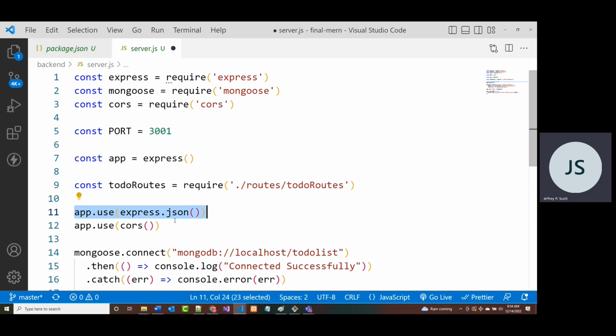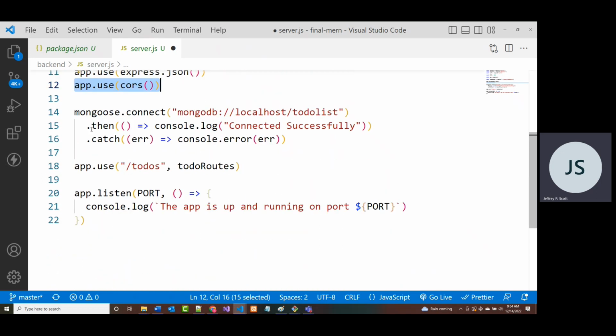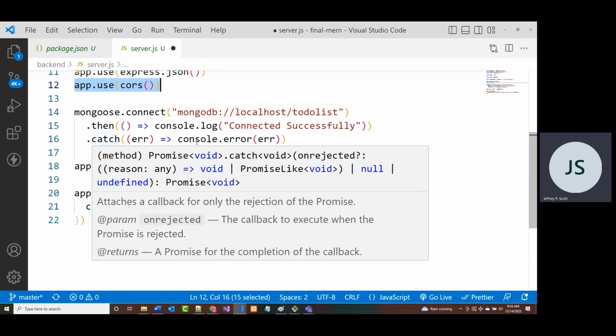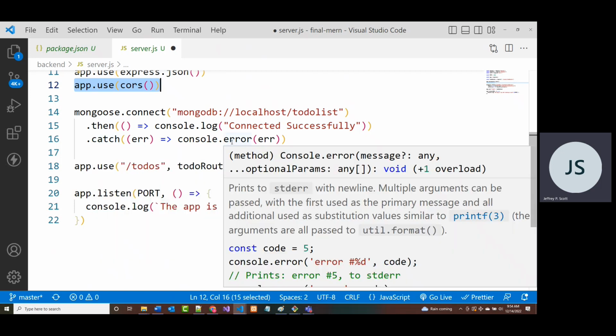This will make more sense, hopefully, if we get to the point where we're able to test this on the back end using Postman. And then, because we want to be able to test both the back end and the front end, that's why we're bringing in Cors here. Here we're attempting to connect to Mongoose. If we can, we should get this message. If we cannot, we should get some kind of an error message.